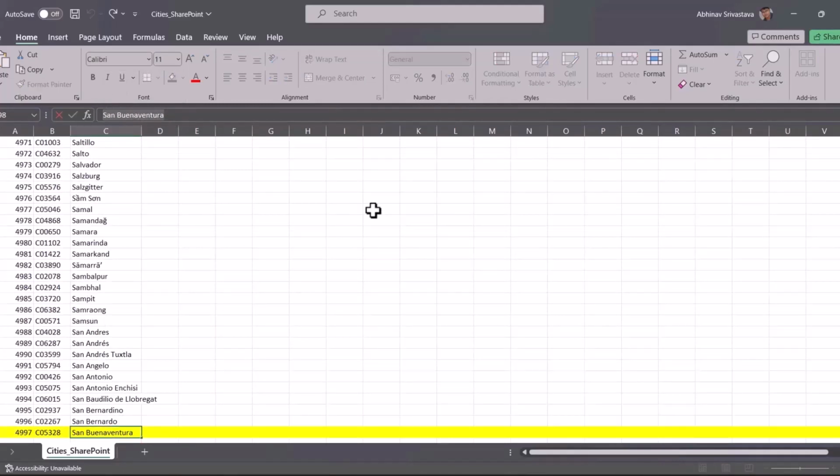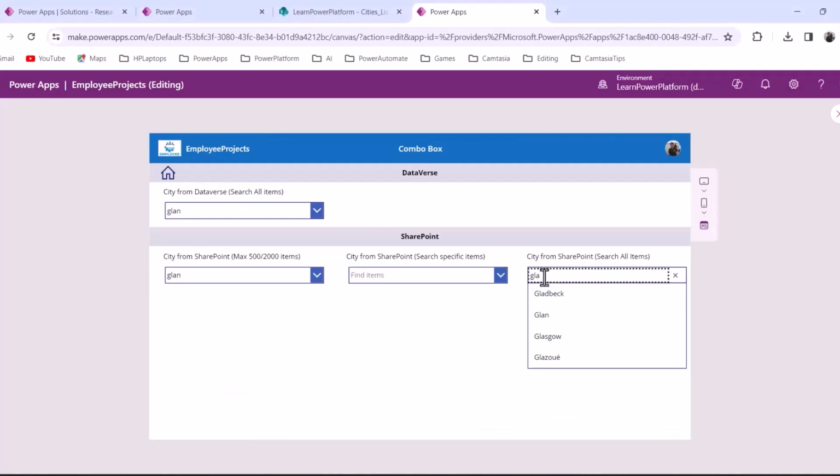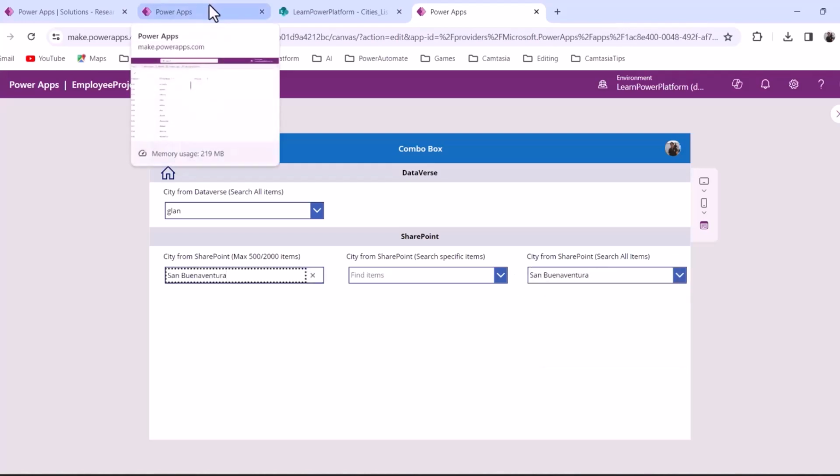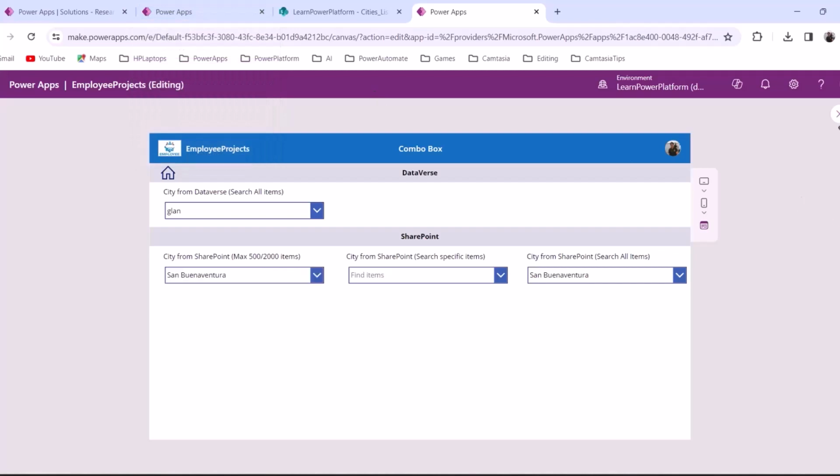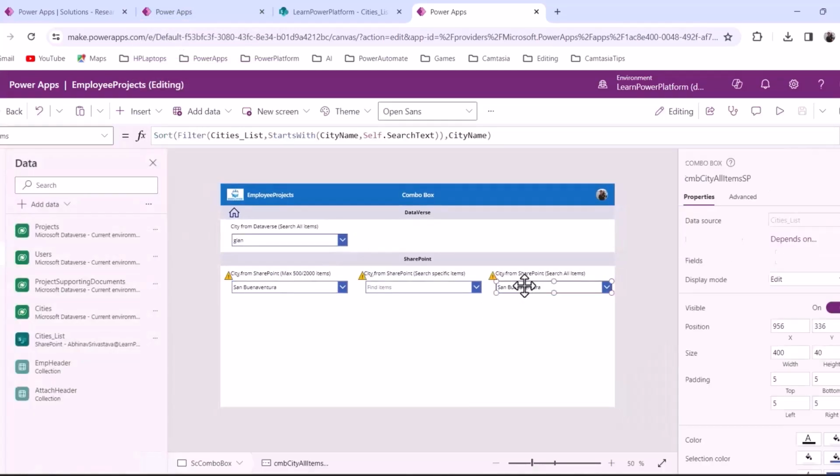You just copy and paste this in my combo box. Let's see. So it is coming. The trick is that if you want to search any of the items which are beyond 2000, you have to use starts with along with the filter function, correct? As you can see, I've used this filter function.